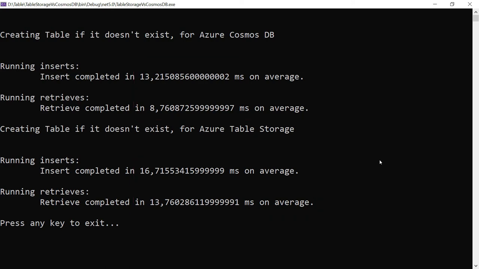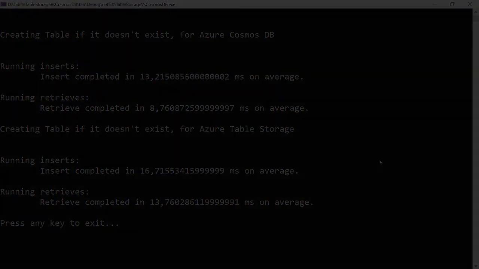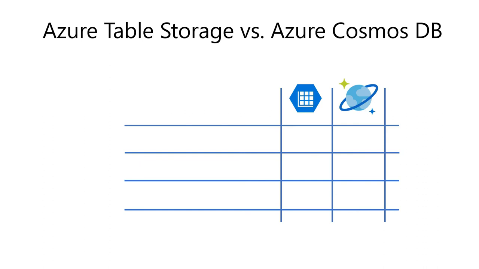Okay then. So what else is different between these two services? Let's take a look at a summary of the biggest differences. First of all, they both offer flexible semi-structured storage of rows and columns. That core capability is the same for both services. And as we've just seen, you don't even have to change your application to switch between services.